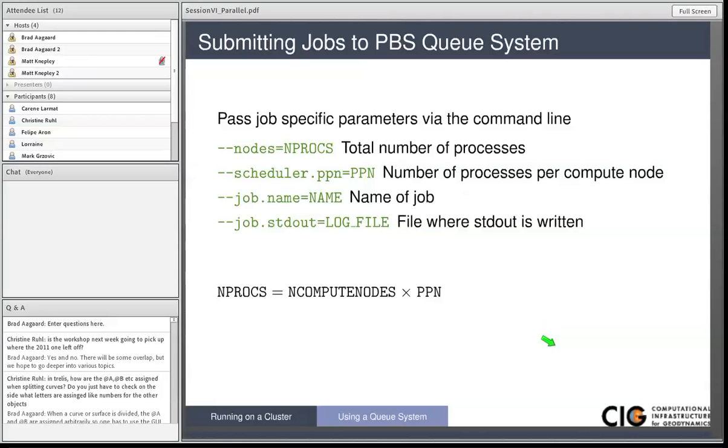So a few additional parameters that I put on the command line because they are job specific is the number of nodes. That's the total number of processes I'm going to use. And then for PBS, you give it the processes per compute node. So that's PPN. And so the number of compute nodes that I'm going to be using is my total number of processes divided by the processes per node. So you want to make sure that your number of total processes is exactly divisible by your processes per node.